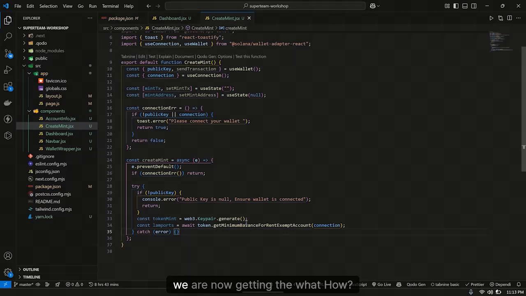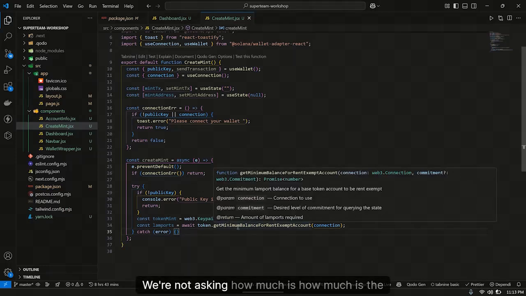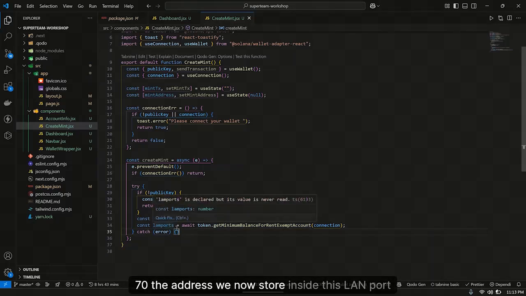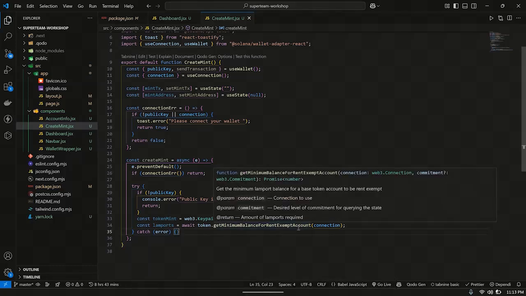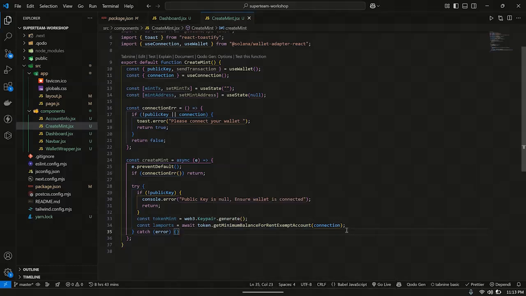So now we're asking how much is the minimum rent that we can pay for our address to be rent exempt. The result we store inside this lamport variable, and we pass it the connection. Let's continue, so we can create a transaction.